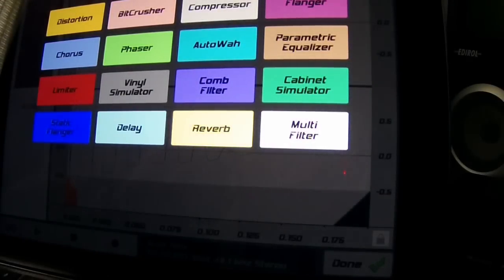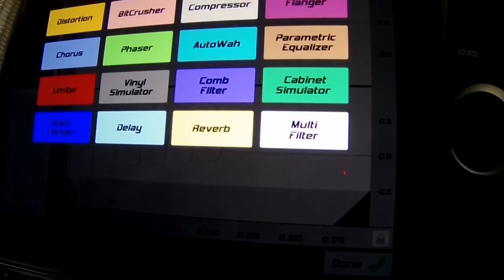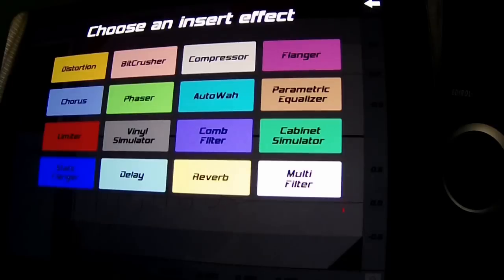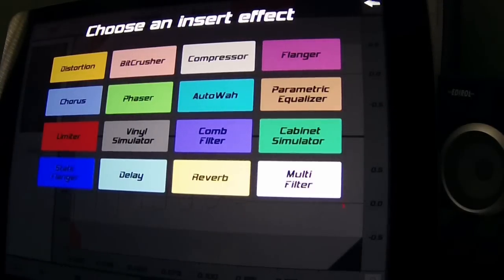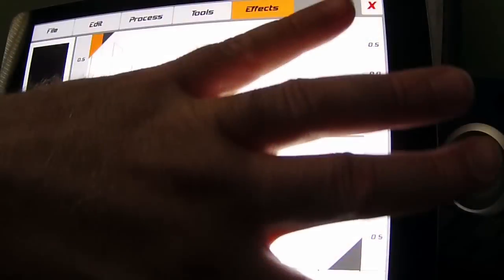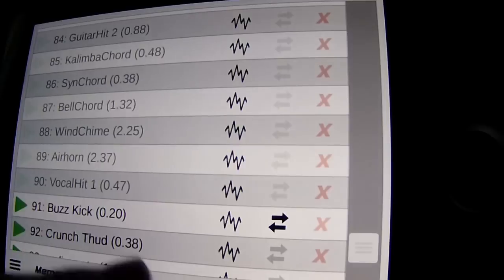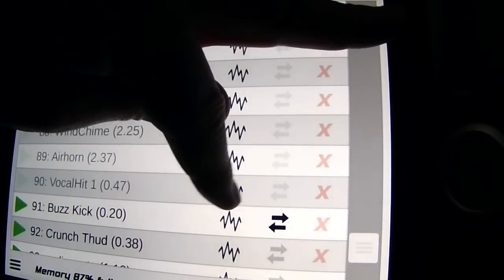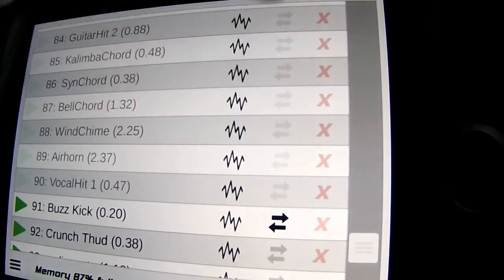So say I want to add any one of these effects, I can do that. And I really don't want to do anything to this. I think I'm going to leave it just like it is. So we'll kick out of here. We'll hit done down here. And if you notice now where I had loaded up the sample, I pressed the wave button to get into the editor, and now I've got this little arrow button. That means it's ready for transfer. So now that I've got that loaded in, I can load it up to my Volca sampler.